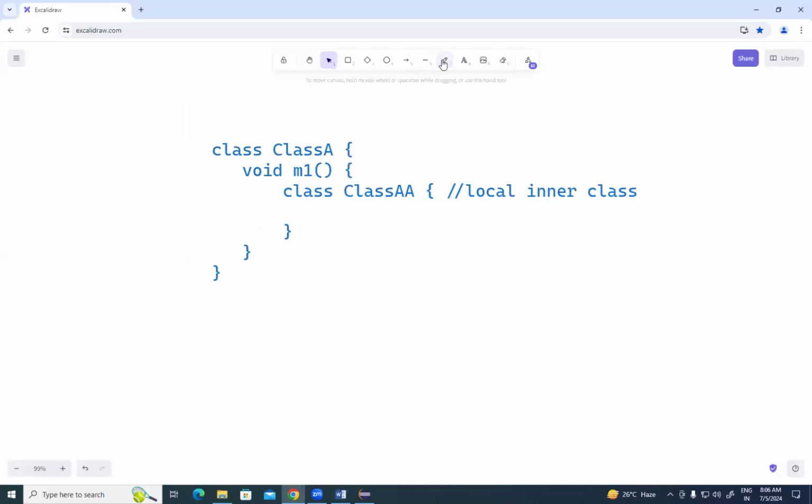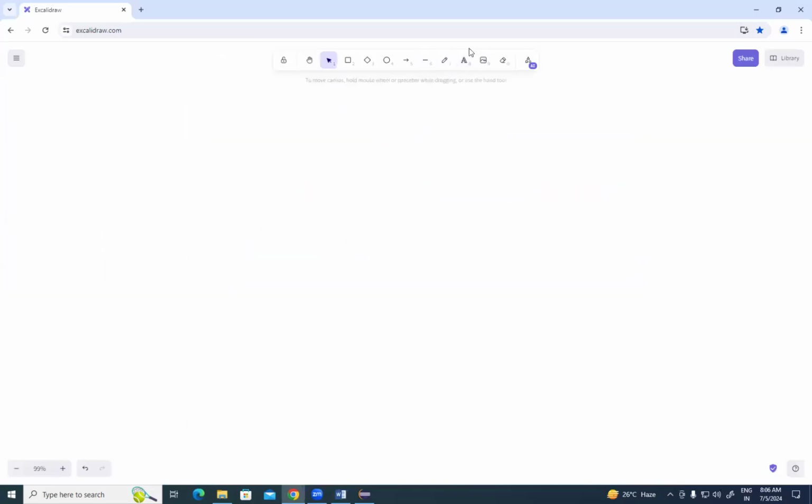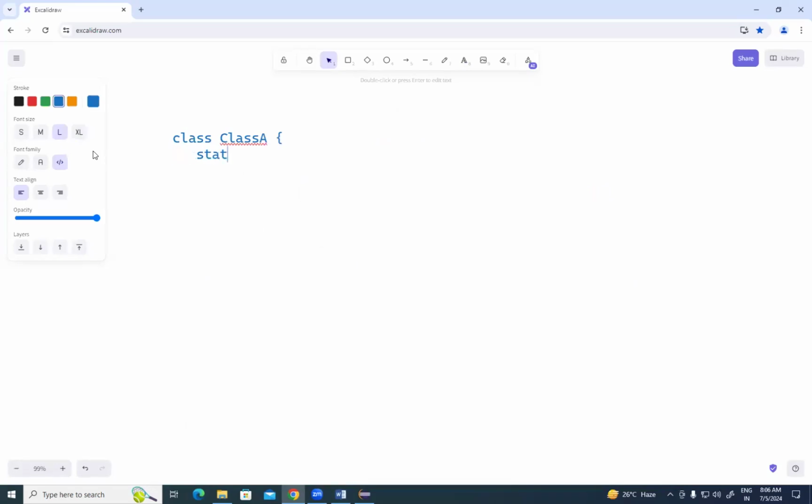And I will copy that code also into the document as a diagram. So first I have written one class called class A. Inside the class I created one variable called static int x. Then I wrote one more variable called int y. X is a static variable. Y is an instance variable.